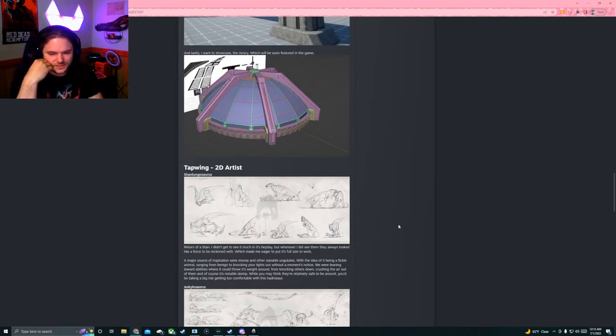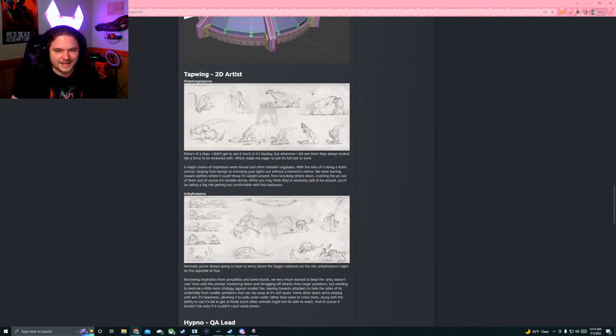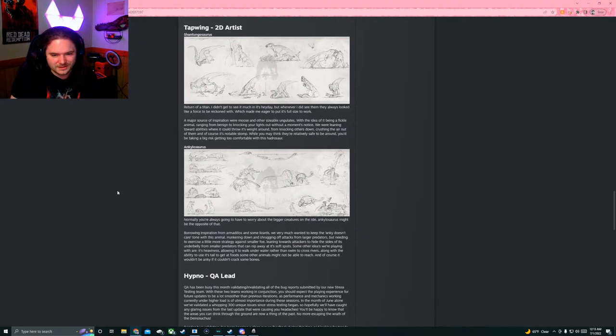A major source of inspiration were moose and other sizable ungulates, with the idea of it being a fickle animal ranging from benign to knocking your lights out without a moment's notice. We were leaning towards abilities where it could throw its weight around, from knocking others down, crushing the air out of them, and of course its notable stomp. While you may think they're relatively safe to be around, you'd be taking a big risk getting too comfortable with this hadrosaur.